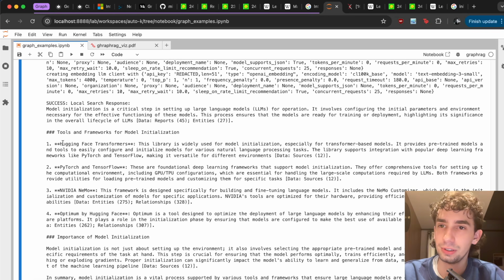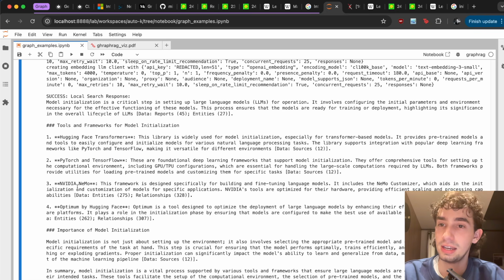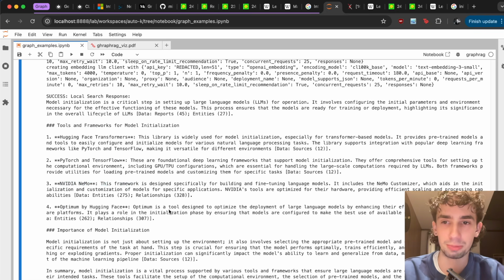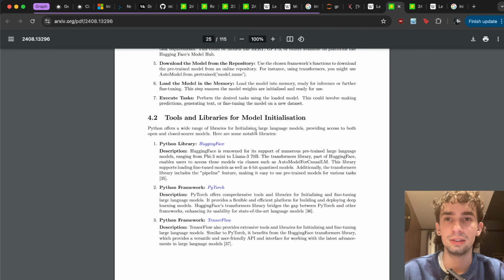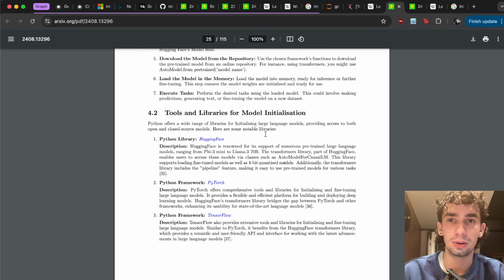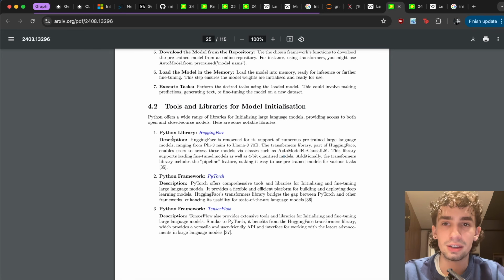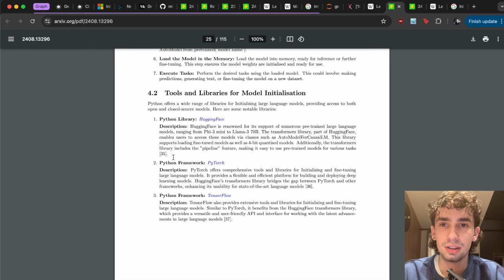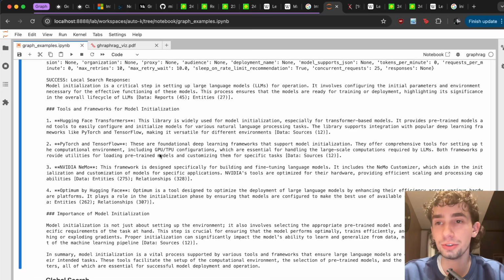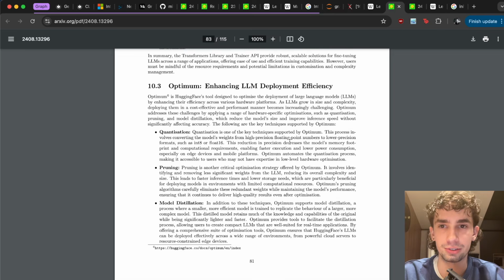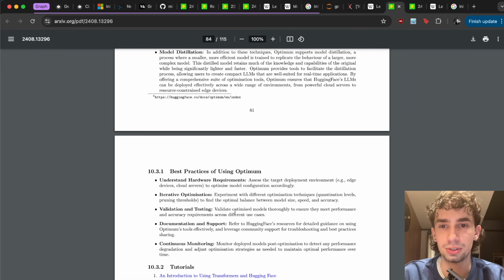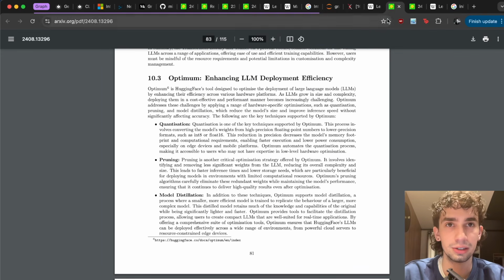And then more specifically, it tells me that Hugging Face Transformers, PyTorch, and TensorFlow are going to be frameworks, and then also NVIDIA NeMo and Optimum by Hugging Face. I think that this is quite interesting because if you look back in the text at their explicit tools and libraries for model initialization, you can see that it only has Hugging Face and PyTorch and TensorFlow here. But it also managed to find relevant information from things like NeMo and Optimum, which talks about enhancing language model deployment efficiency. So there's definitely some concepts under here about initializing and monitoring language models.